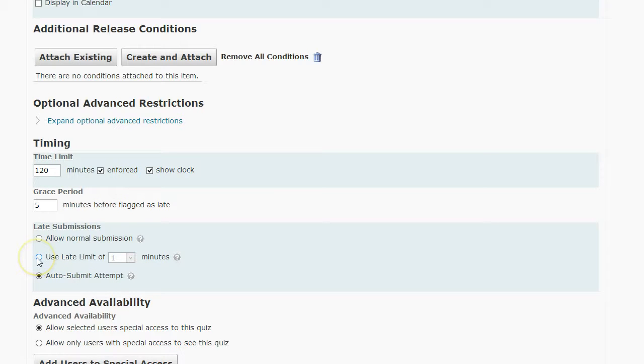The late limit, once it goes late, will give the student a 0. It'll be flagged as late in your grading, so you have the option as the instructor to go back and change that grade. And in the auto submit, once again, the enforced has to be checked, and no matter where they're at in the quiz, when that time is up, it will automatically submit those questions, and they're done, period.